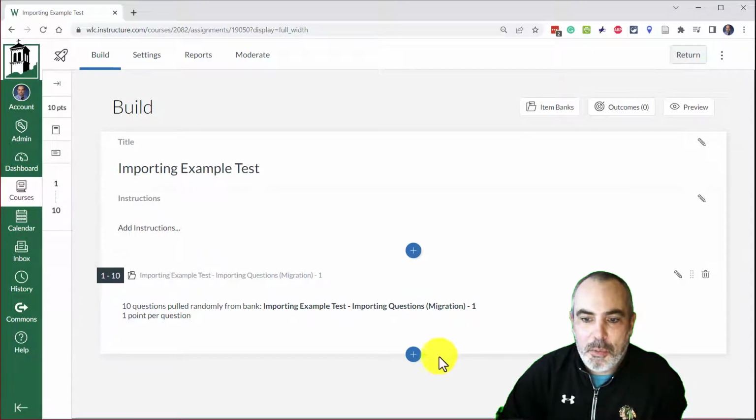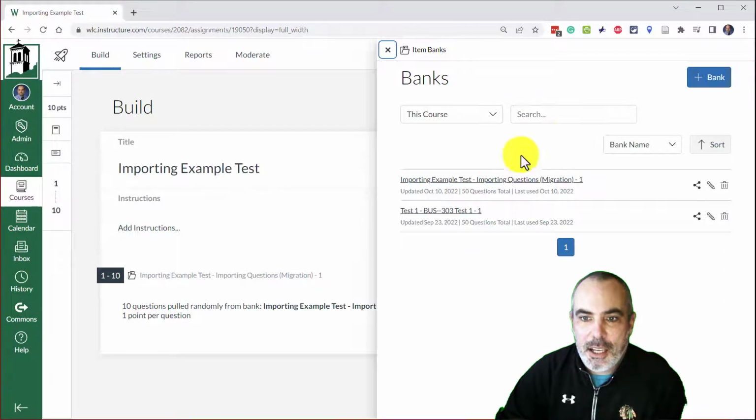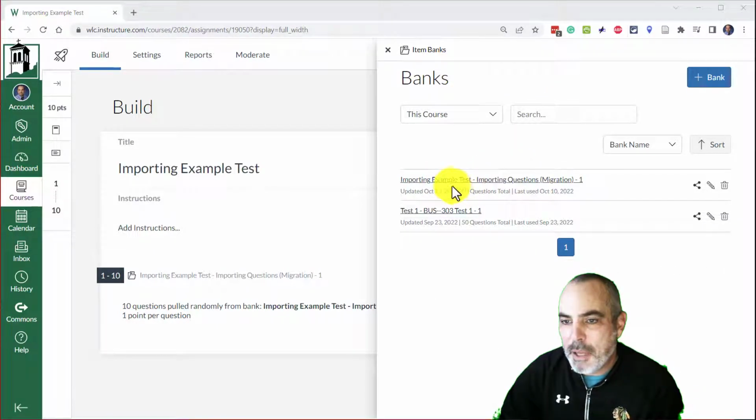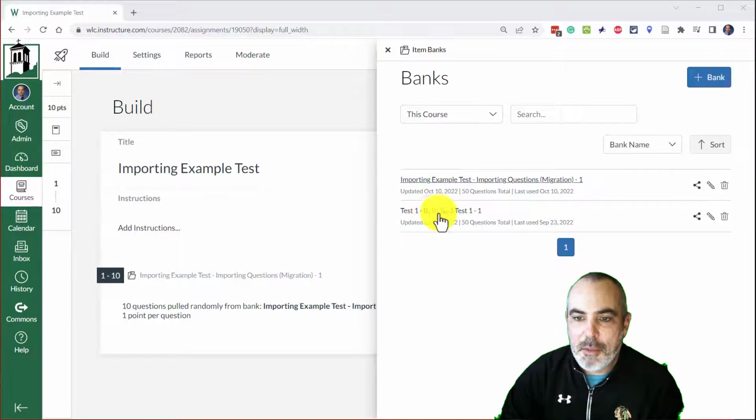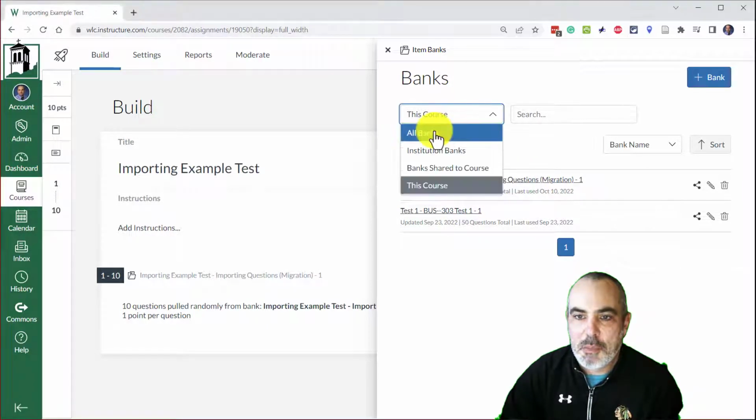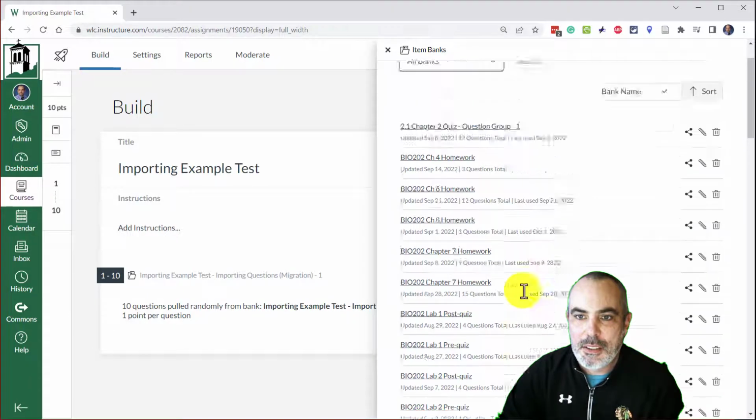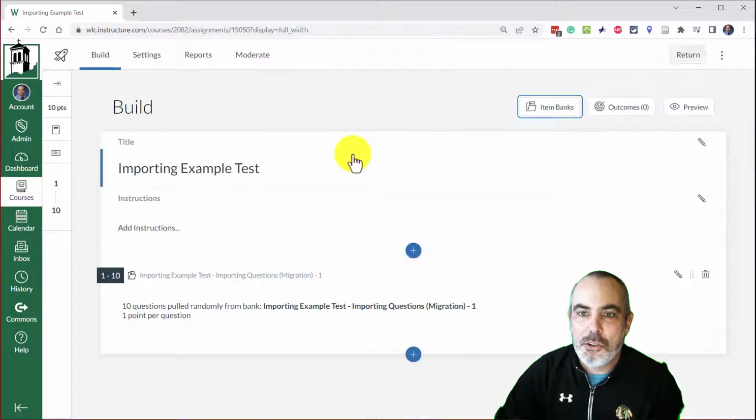I also want to point out that if you click on the item banks, you'll see that the item banks are here. This is why I usually name them something like this, so I can tell the difference, especially if I'm looking at all the item banks. And just remember, item banks are new quizzes.